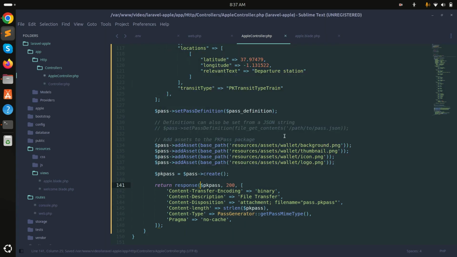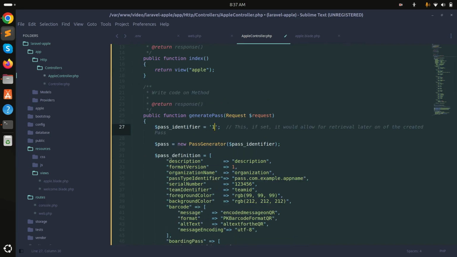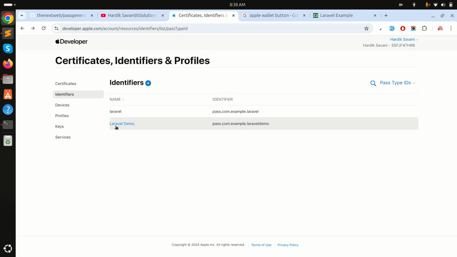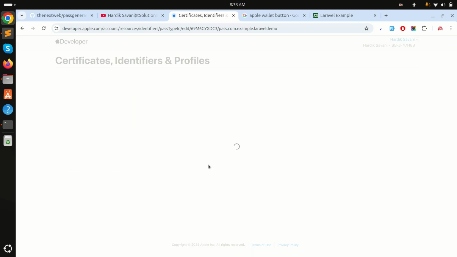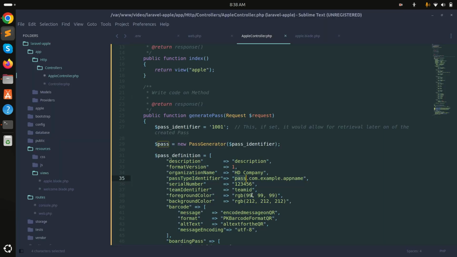Now let me go here and change some configuration over here. For the ID, I will add something like 1001, so that identifier pass will be over here. What was the organization name that we passed? I think that was HD Company or something, so I will keep it. Here we need to pass the identifier. So let me go over to the Apple identifier that we generated, Laravel demo, and here we created laravel demo. So this identifier we need to keep over here.